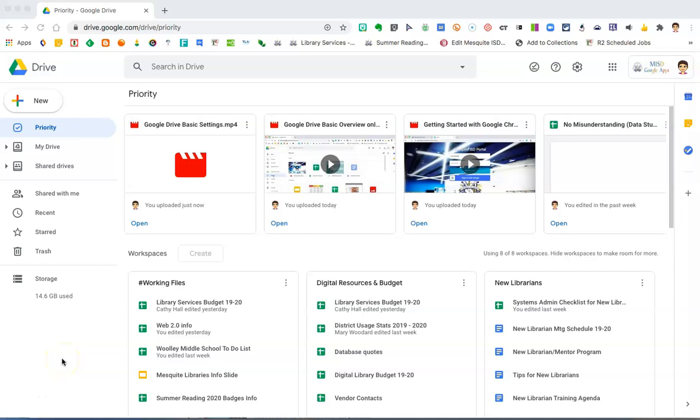This is a demonstration of how to set up offline access for Google Drive. Once you have navigated to Google Drive, click on the gear to access the offline settings. Choose Get Drive for Desktop.